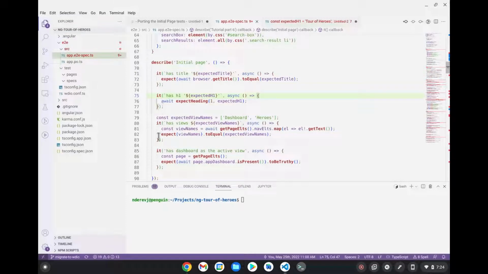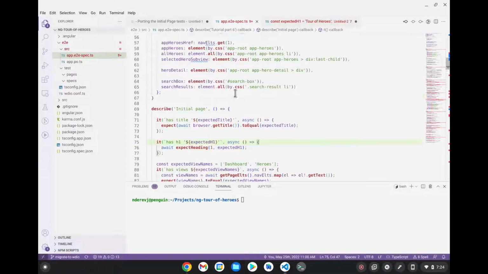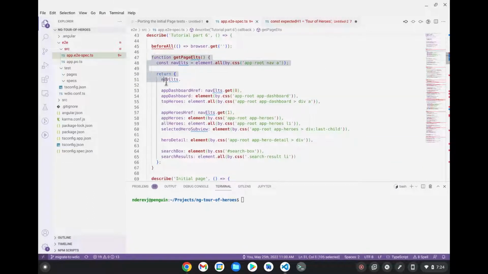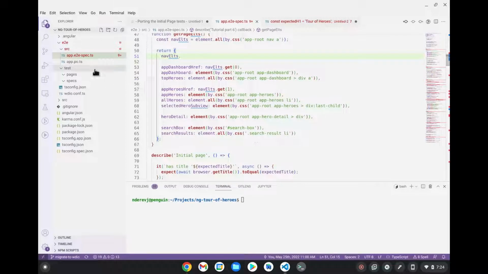So each of these it blocks will port over, and some of that will touch on this get page elements function. So we'll port over pieces of it, but not the whole thing. So let's get started. I'm going to jump right in here. We're going to create a new spec.